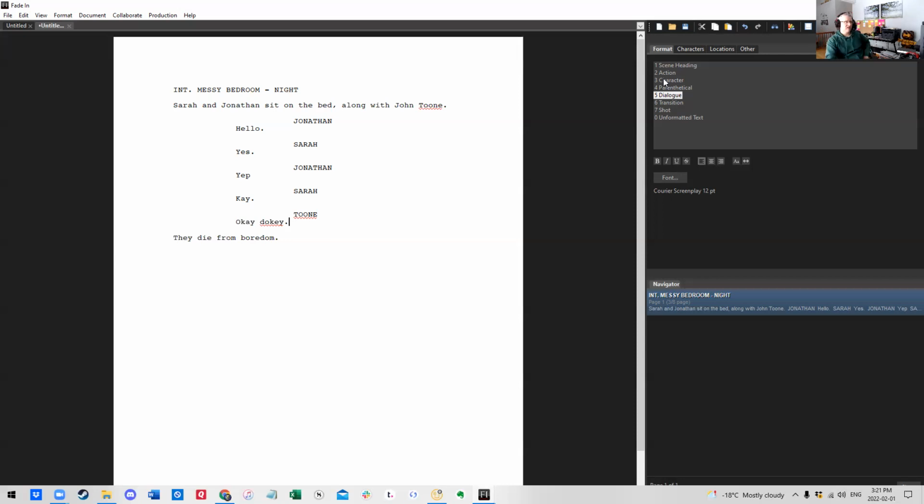If I'm going to call John Toon, and then I call him Toon here, from now on, he's Toon. Okay, Toon is Toon. I want to pick one name for a character to refer to them as, even if they have multiple names. The exception is, of course, if for some reason people keep calling a character by their full name. I don't know why they would do that, but maybe that's what's happening.